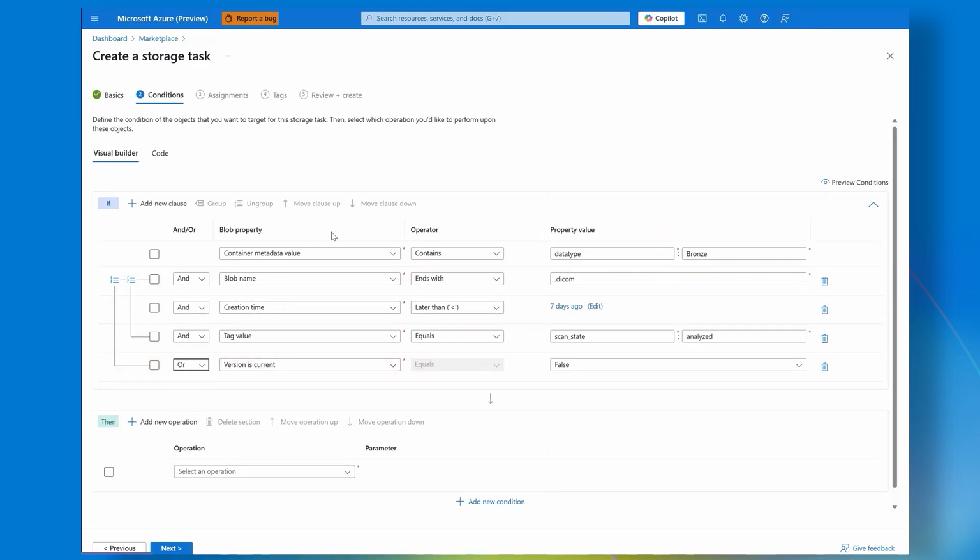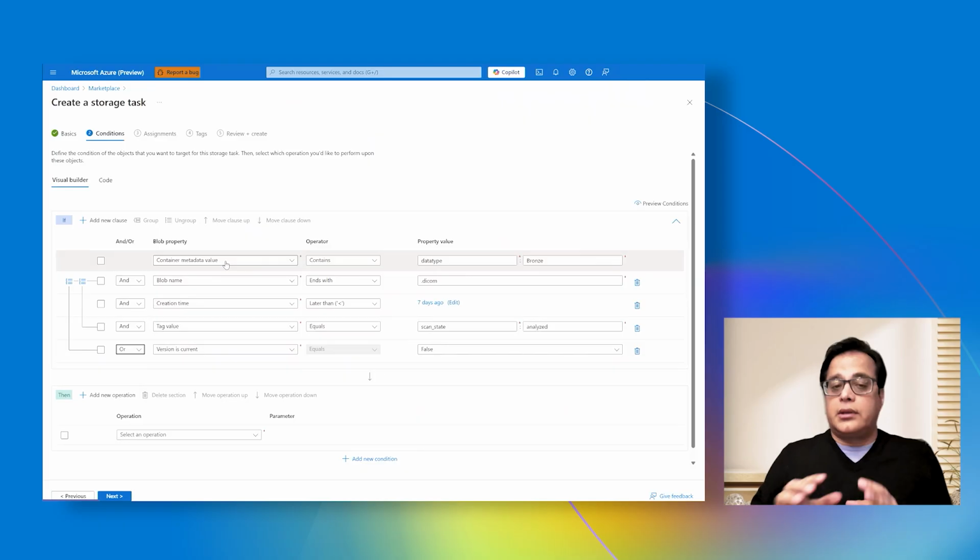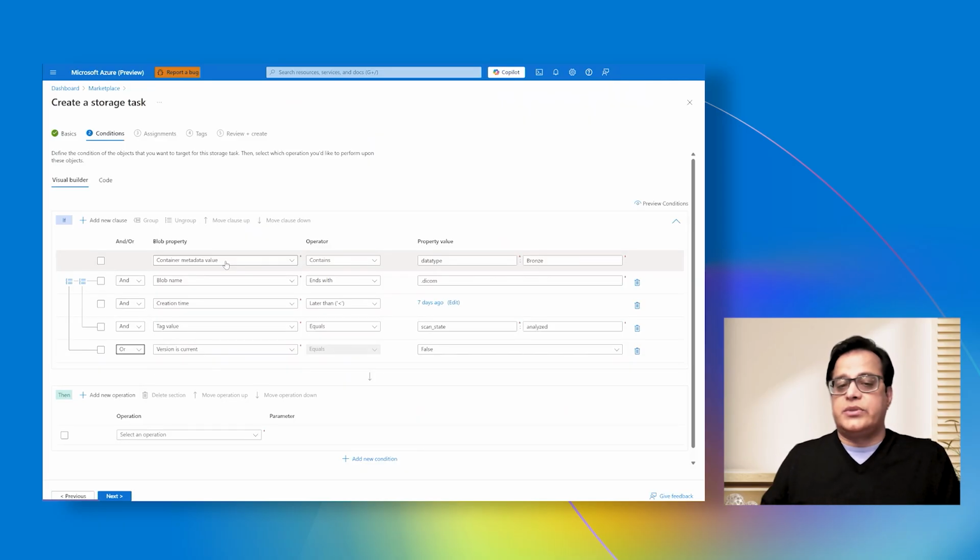So what I'm doing now to explain this condition is I'm targeting the container that has the metadata data type as bronze.